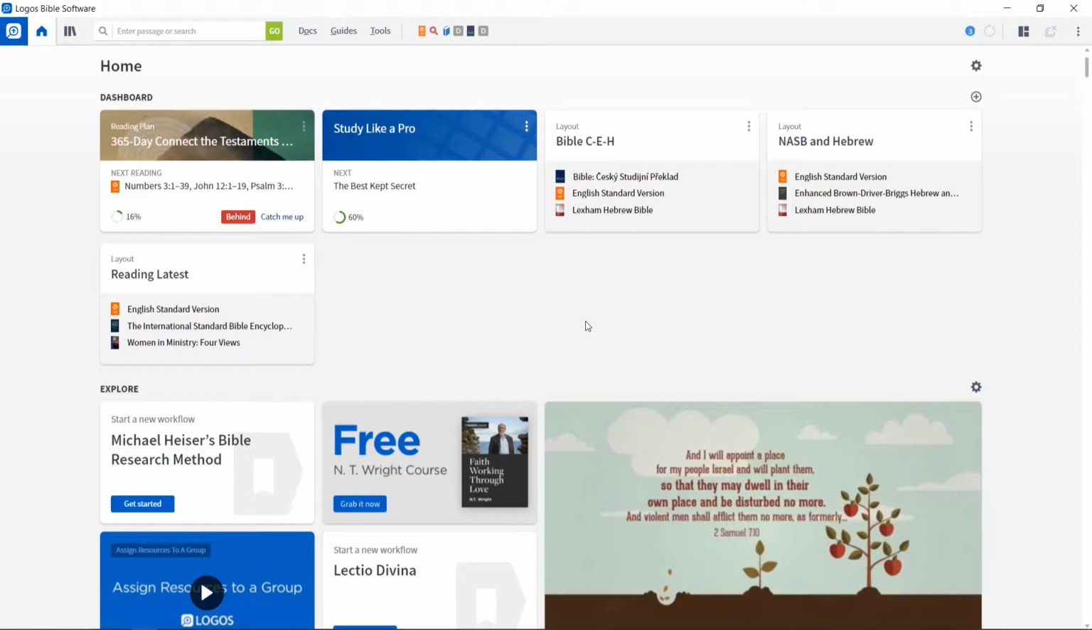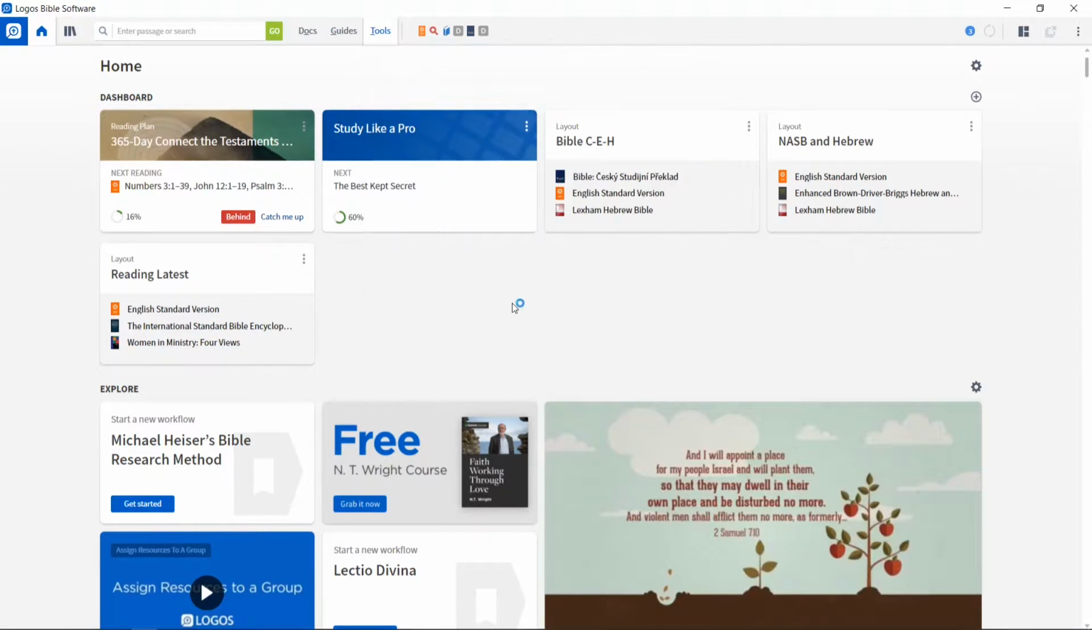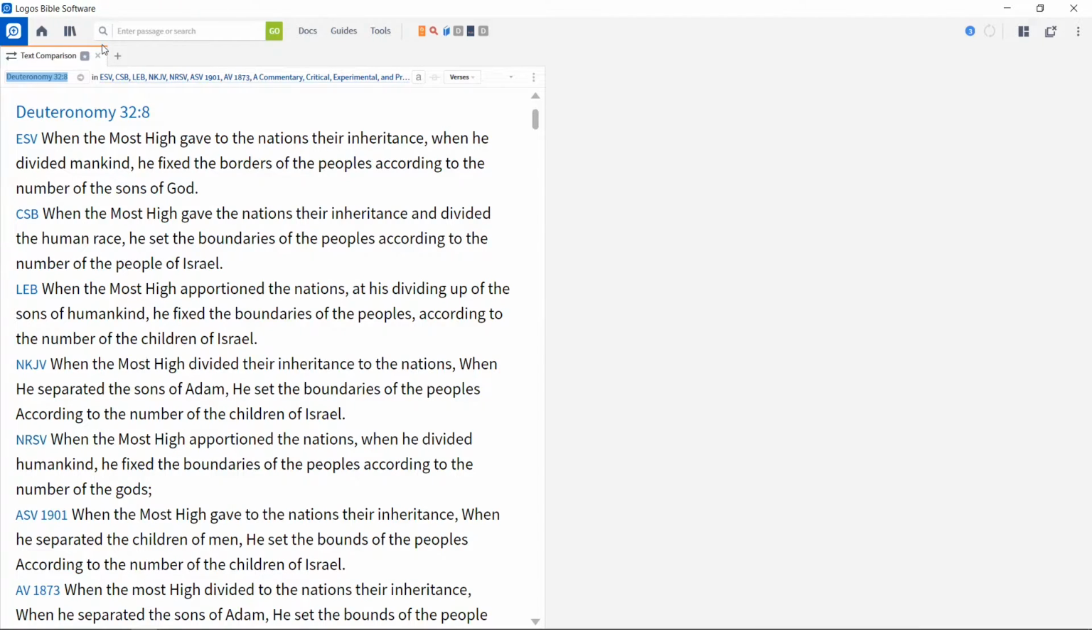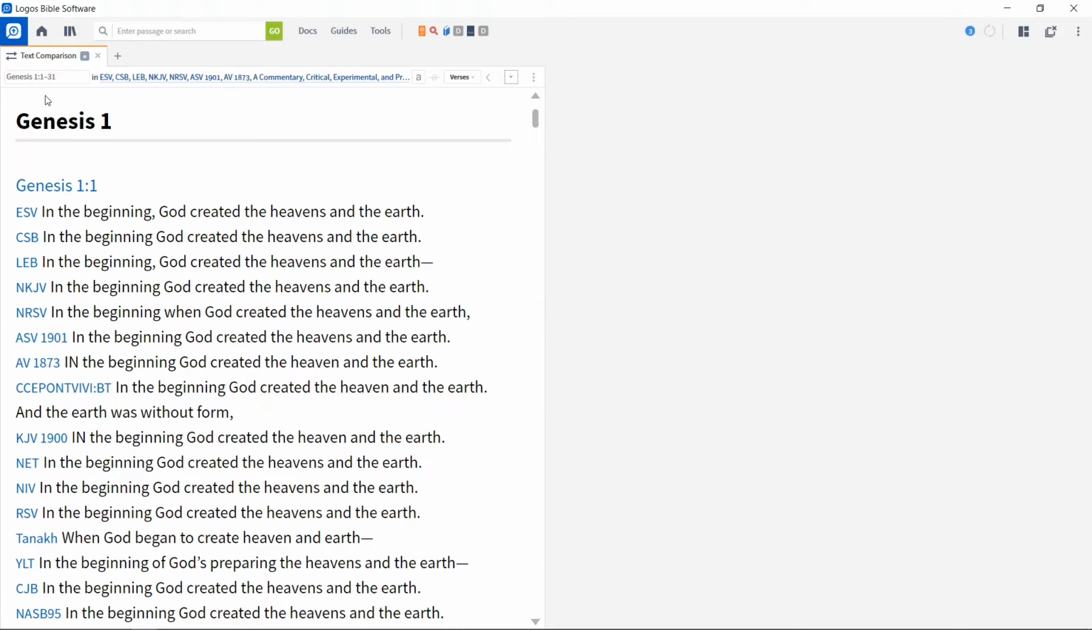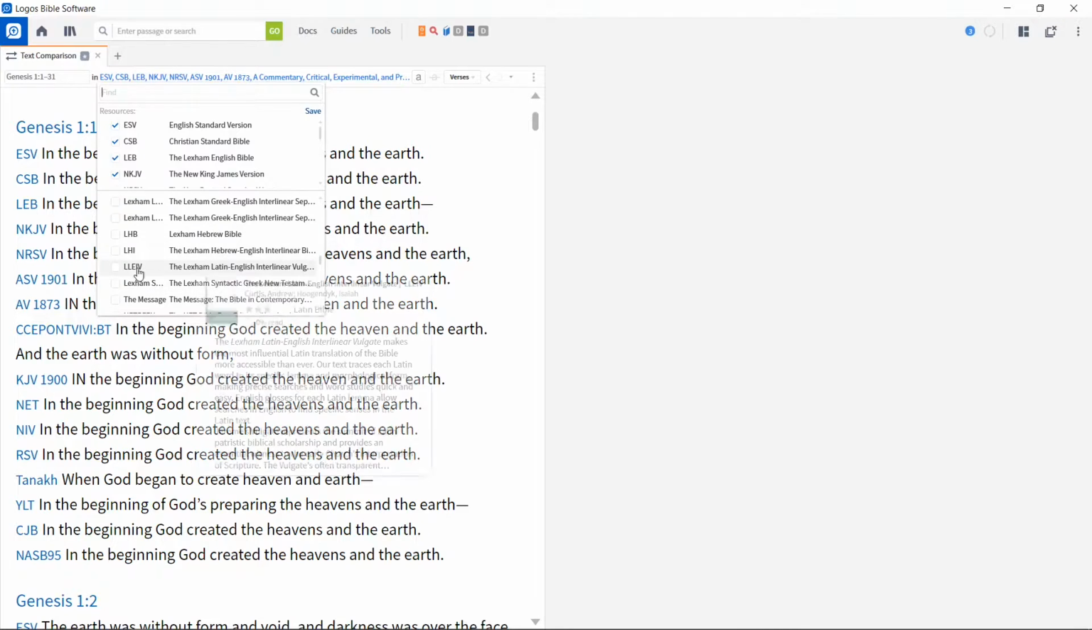Another relatively simple tool you have is something that's called text comparison. That gives you a chance to basically compare the text, the Bible text, in various translations. So let's say we want to continue with our exploration of Genesis 1. So we will open Genesis 1, and it displays it in a number of translations. You can actually change the translations you want to be displayed here. So you can select them to your liking.